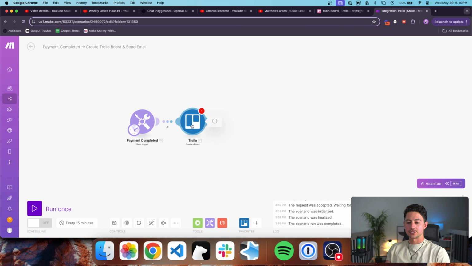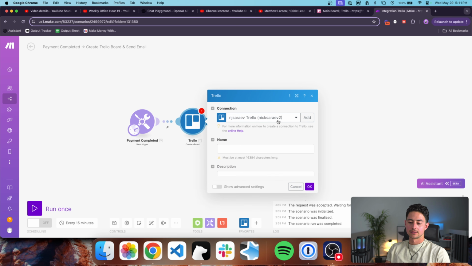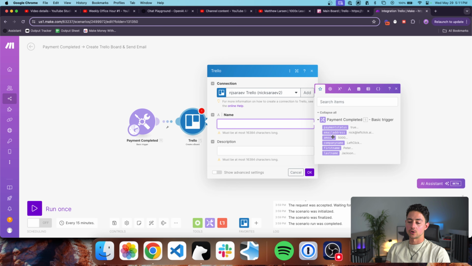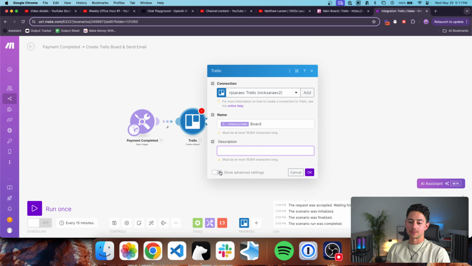Because I haven't put this in, I just need to cancel this out and then reselect this. It's going to enable me to grab the previous modules. And then I'm just going to call this company name board, and the description is going to be left blank.